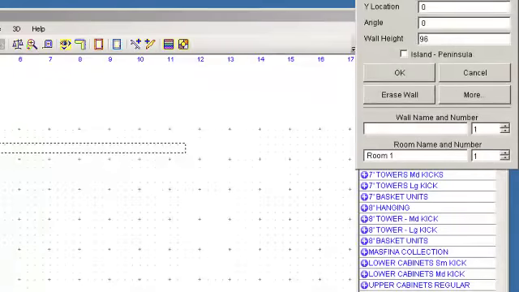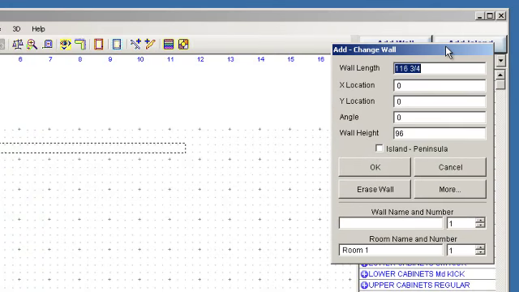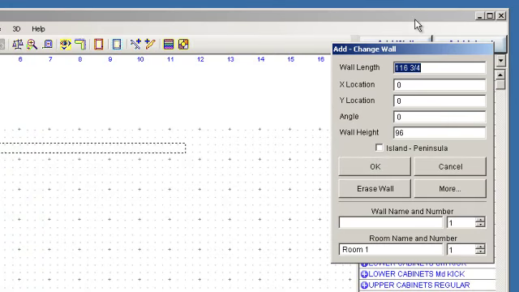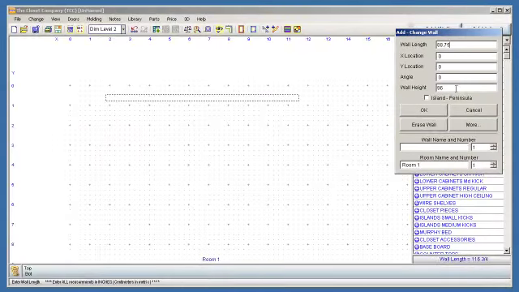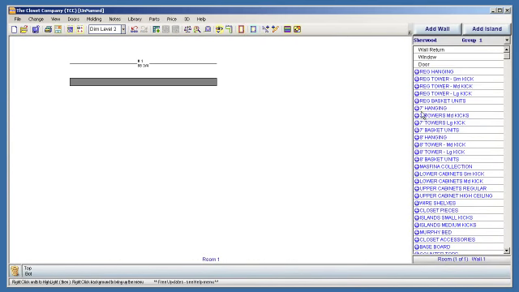And you will get an Add Wall dialog box that appears, and I'm going to bring that into view. The length of the wall, in this case, I want a wall that's 88 3/4 inches long. You can also adjust the height of the wall. You can put in an angle. You can put it in any location. But in this case, let's just put in the wall length and click OK.